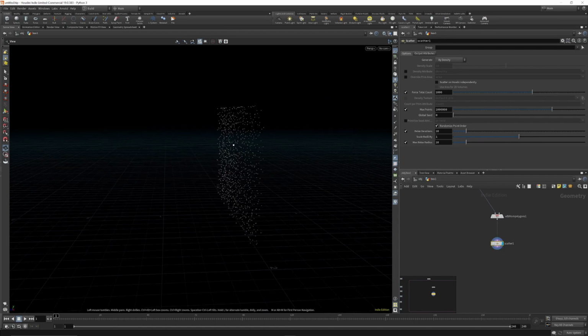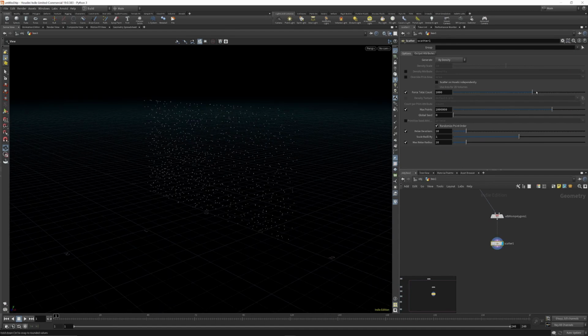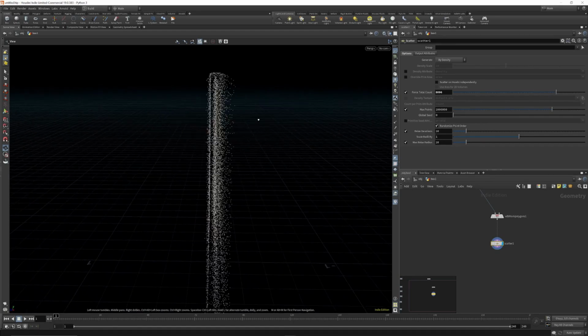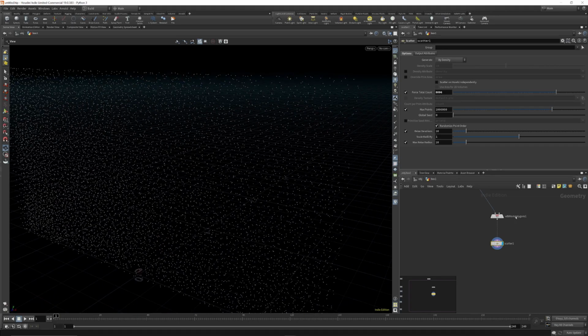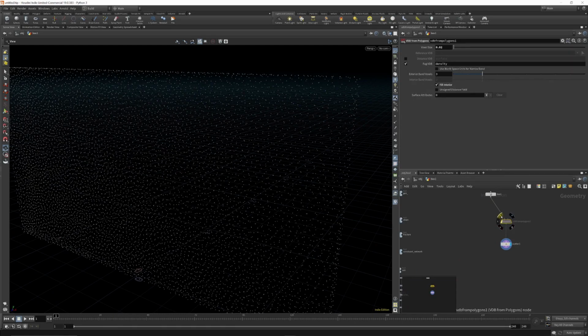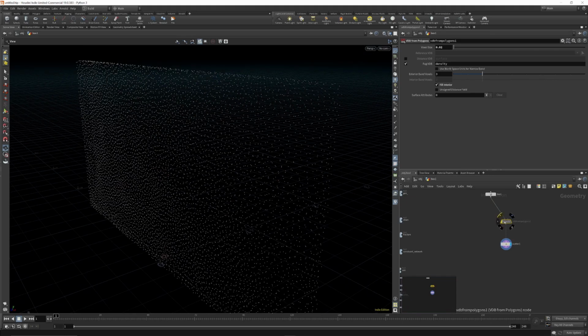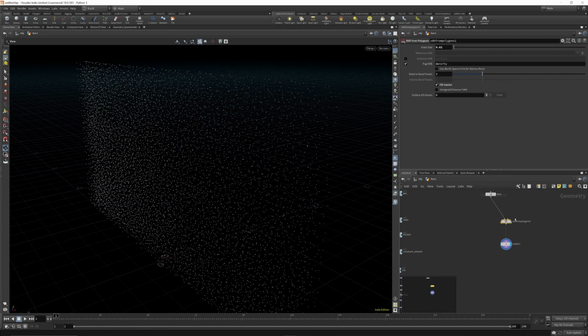So the purpose of creating this VDB is just so that we get points inside. If we don't have this, it's just going to scatter points on the outside, and we want points on the inside as well. So that's why we're using this VDB from polygons.